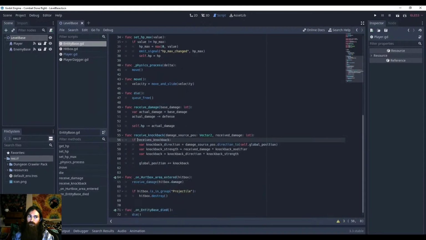Here it is. First we check if it can be knocked back, then we calculate the direction from the damage source to the position of the entity. We calculate the strength of the knockback, and then we multiply these two values to find the vector that can be applied later to the global position.